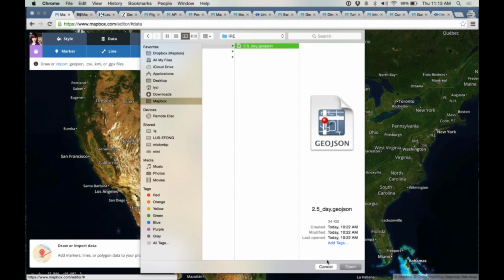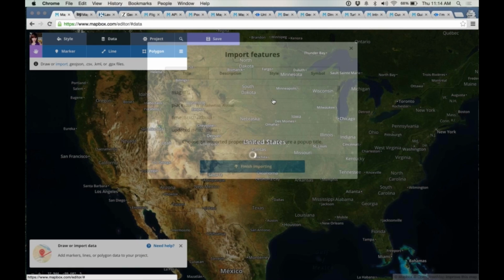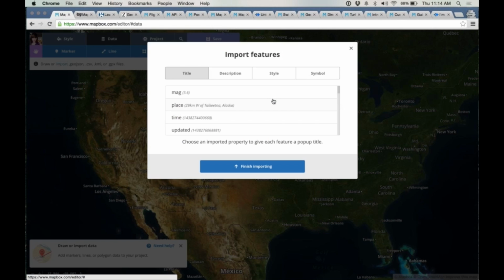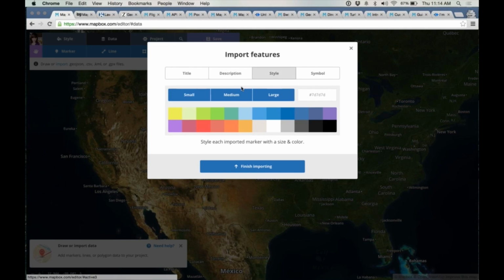Let's go ahead and import this GeoJSON data set, which shows the 2.5 magnitude earthquakes and higher from the last day. So we can go ahead and click open, and then in this box I get to decide what I want the title of my tooltip to be and what I want the description to be. So for the title of the tooltip, let's go with the magnitude of the earthquake, and then for the description, let's do the place. So each tooltip will include the magnitude and the place.